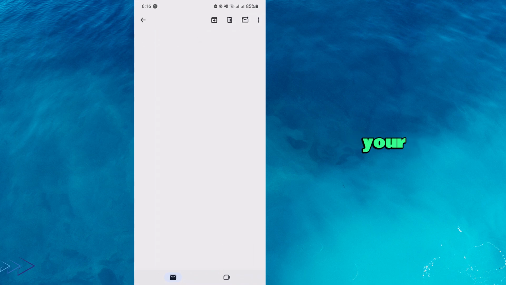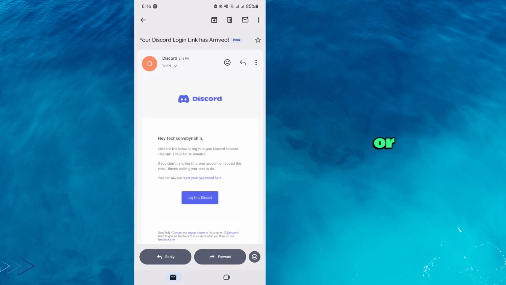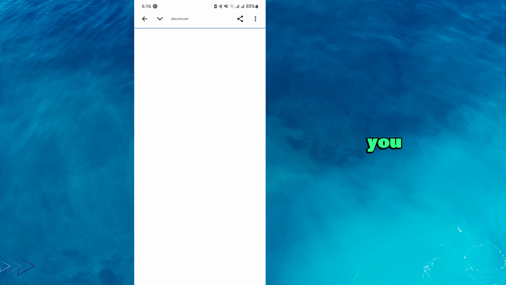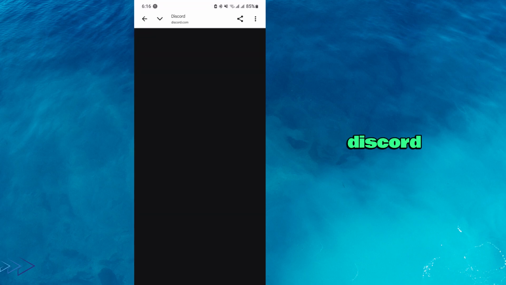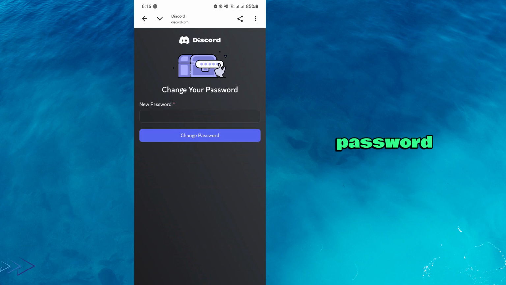If you don't see it in your inbox, check your spam or junk folder as well. Once you find the email, open it and click the Reset Password button. A new page will open where you can create a new password for your Discord account. Choose a strong password. After entering your new password, click Change Password.